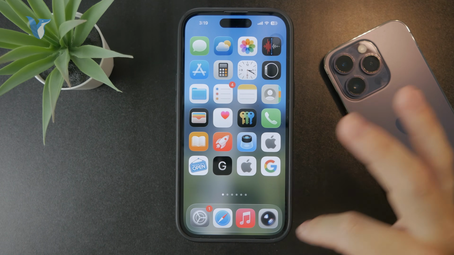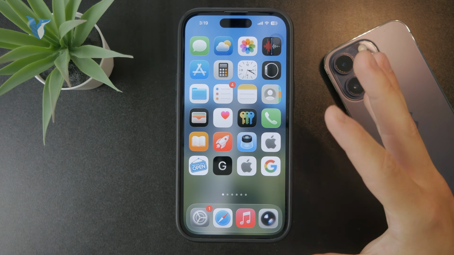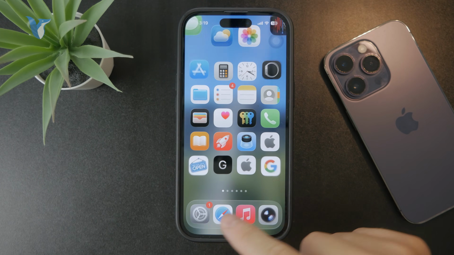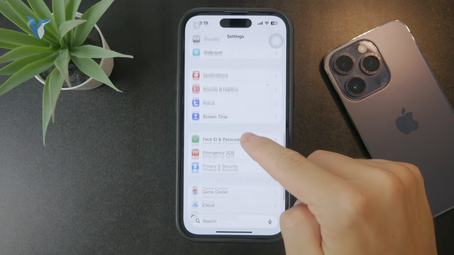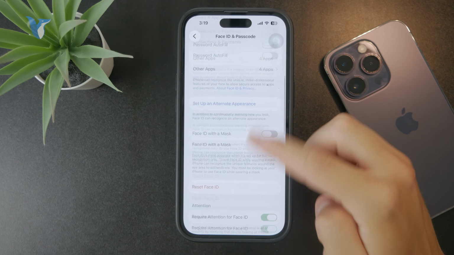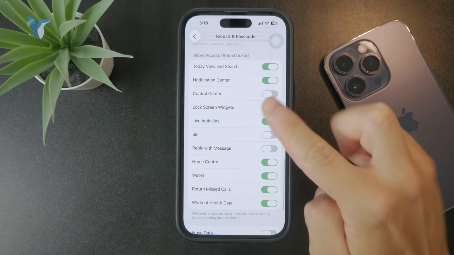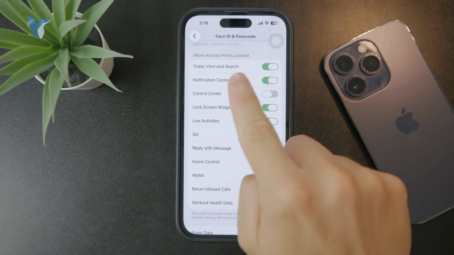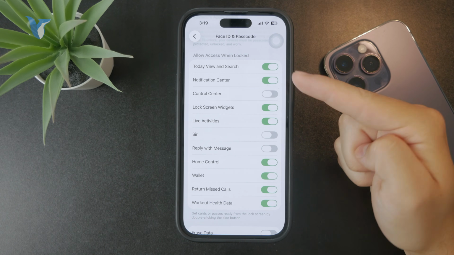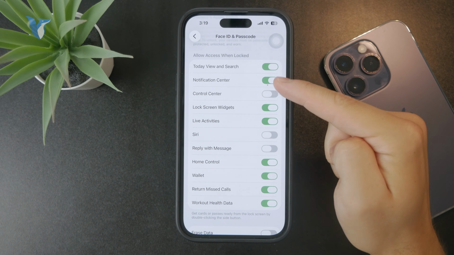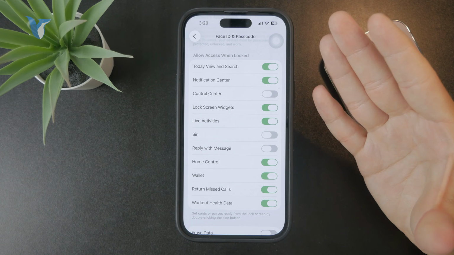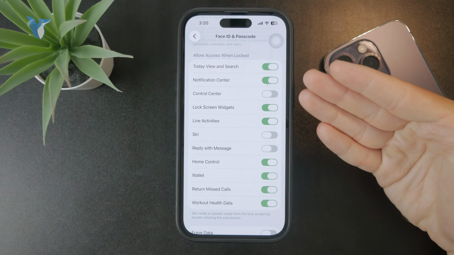If you mean closing the lock screen in terms of the features which are available while the device is locked, for that we need to go to settings and find the Face ID and passcode section. Authenticate yourself with the code, and below, when you scroll down, you can see all of the features which you can allow to be accessed while the device is locked, right? For example, some people don't like that the control center, notification center, or some other features are allowed to be used without unlocking the phone, right?